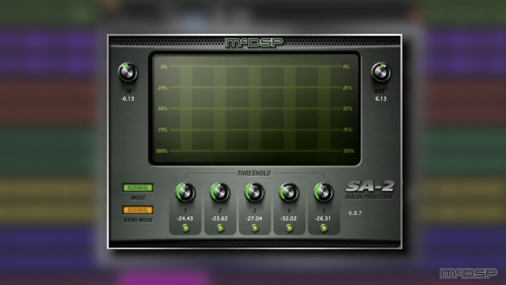As you can hear, the SA-2 Dialog Processor completely reshaped this vocal so that it is no longer harsh and thin. Instead, it sounds much more professional and ready to be mixed in with the rest of the song.